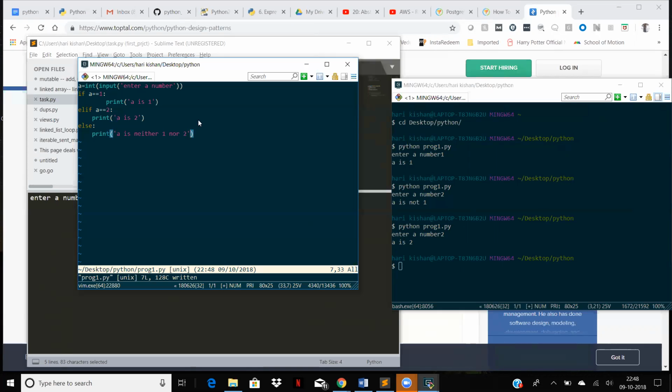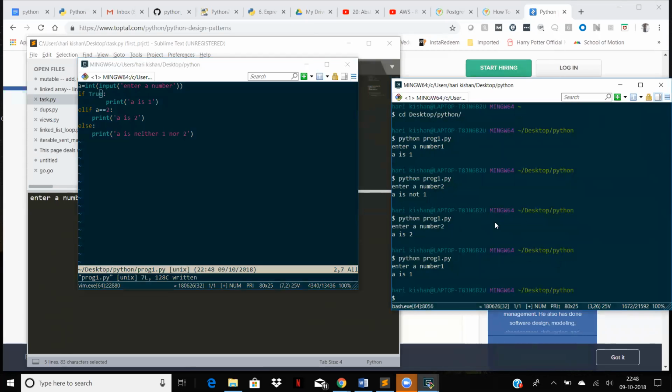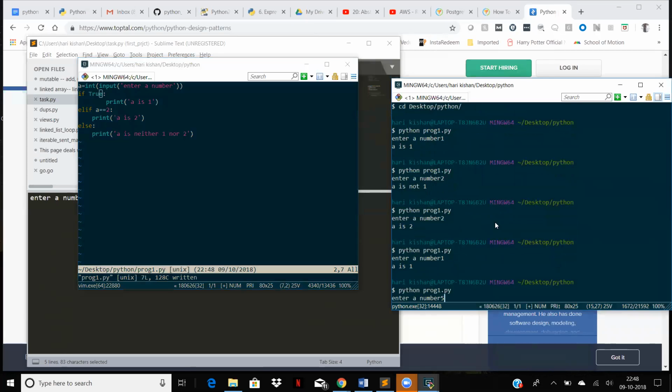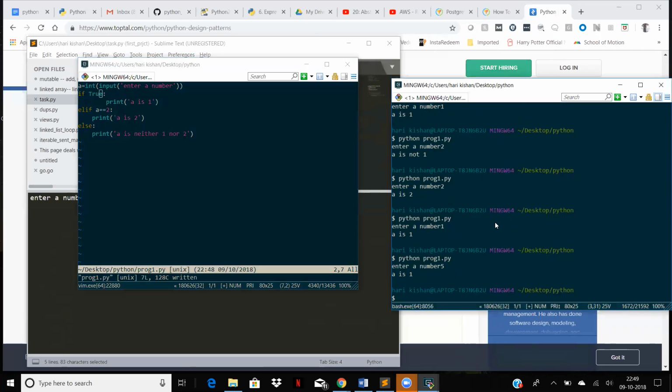And it is like, what if, when a condition gets true, when a condition gets false, that you need to be very carefully understanding. You need to understand it very well. So if I say something like this, if I enter a number, it says a is 1. If I enter 5, it still says a is 1. Do you have an idea why?